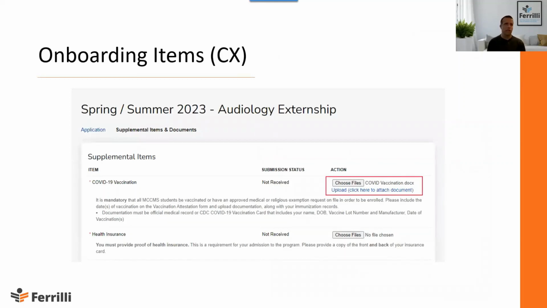So taking another step further, let's take a look at how we would actually manage these onboarding or post-admit items. If I'm the student and I get that welcome email and I log back into the CX site and find my onboarding items, I might come to the first one. Maybe it's the COVID-19 vaccination, and I'm going to upload a copy of my COVID vaccination card as my documentation. So I click on the choose file button, I navigate out, I select the file, the image, the PDF, whatever that I want to upload, and I go ahead and upload it here.